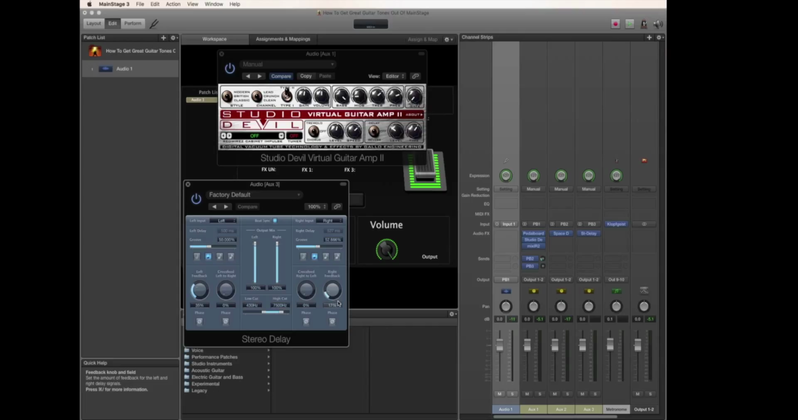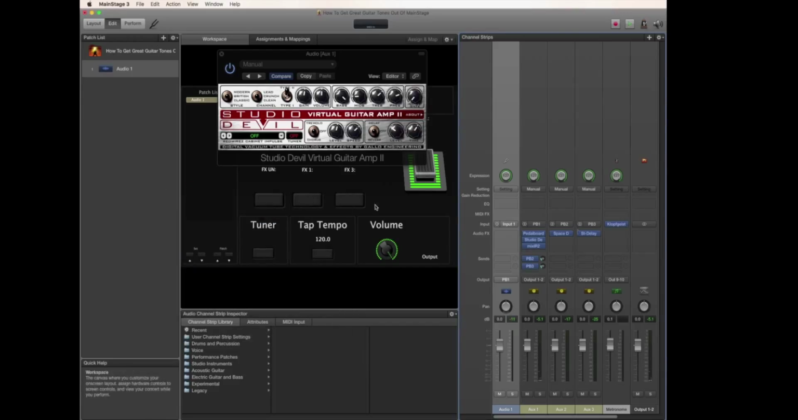And I'm going to dial it back till we hear only about 2 delays in the mix. And let's bring the volume up on it a little bit. And there we have a nice parallel delay going along with our reverb.